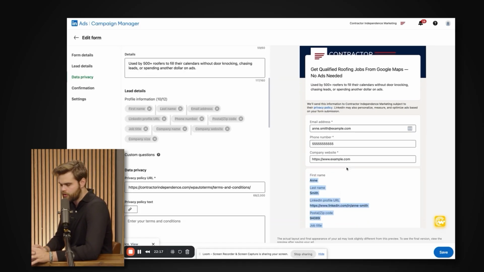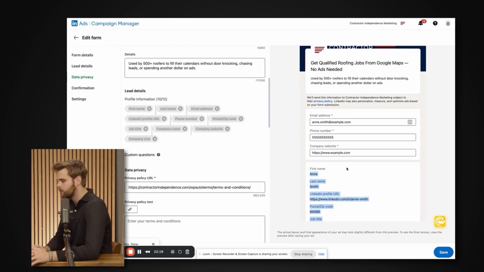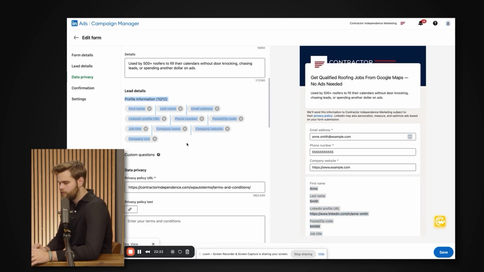And they see that right before they're about to click submit on that LinkedIn profile page. So what we recommend is include all the information you need. The most important being the LinkedIn profile URL, because once you have this, you can obtain all of the rest of this information here. Does that make sense?